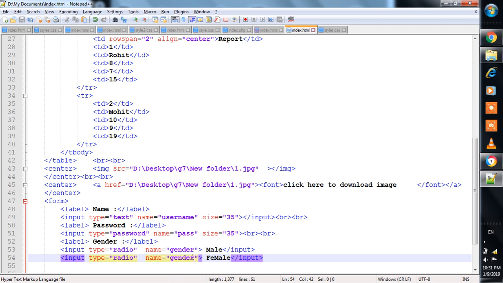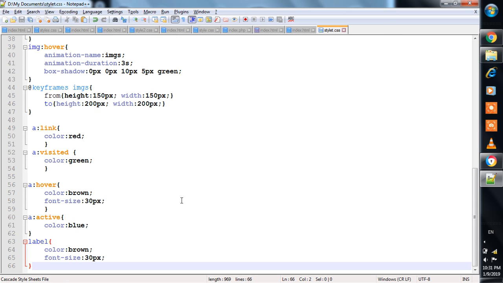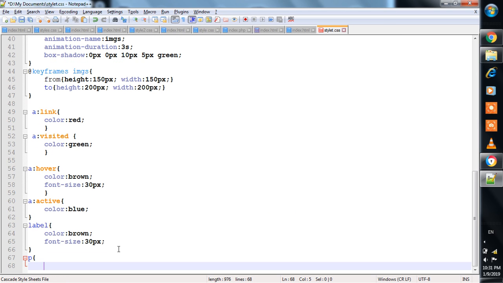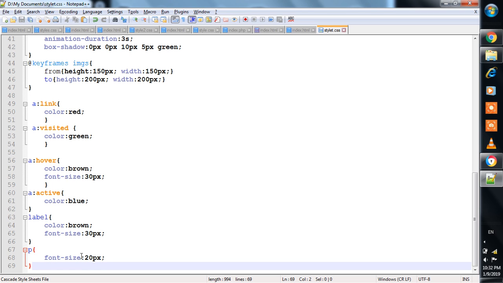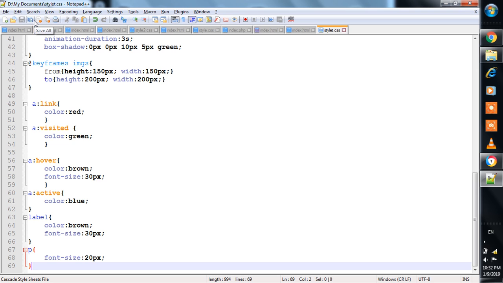But the size of the male and female text is too small, so we can mention here the P, and here also the P tag, and inside the style sheet we can mention the P tag here, and font size we can mention, suppose 20 pixel. Okay, and close it, control S, alt tab, refresh. Oh my god, it's invisible now. Let's check out what is happening over there.